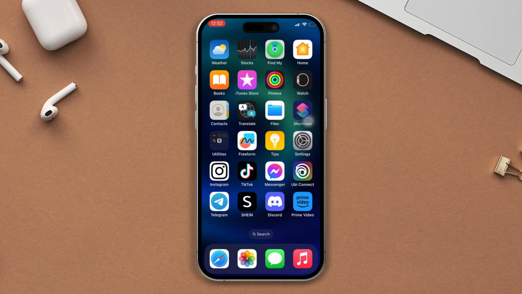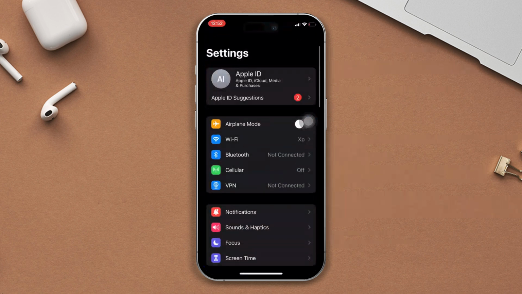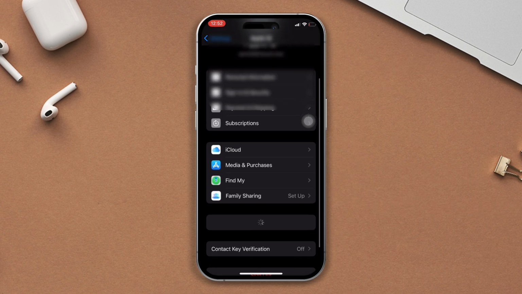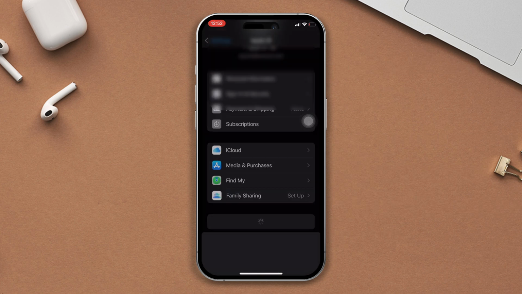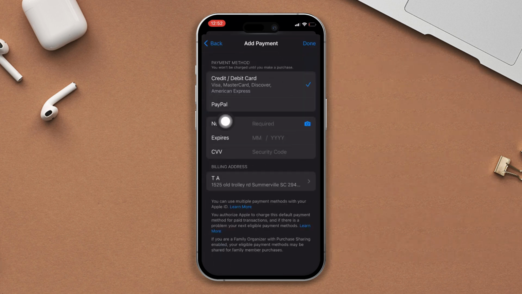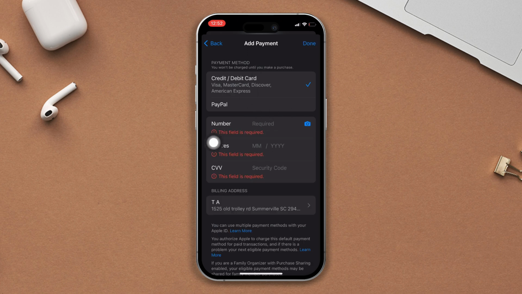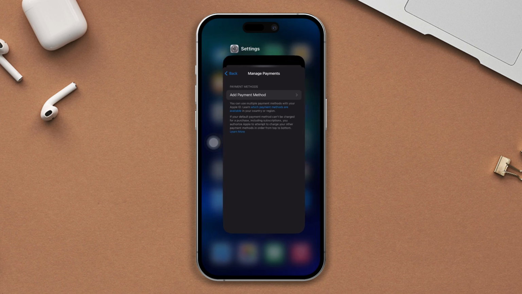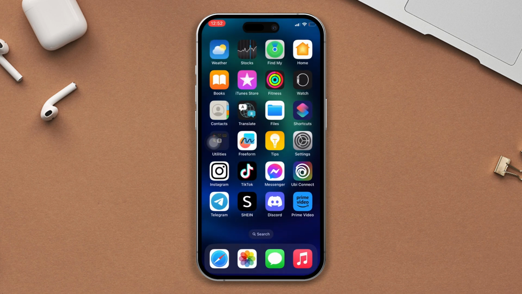Solution 1. Check your billing address. Open Settings, tap on Apple. After that, tap on Media and Purchases. And if you need to enter your Apple ID password, then enter it. After that, tap on the Manage Payment option. Here, you can see your payment information. Check it properly. And if you find anything wrong, then update it. And check whether your problem is fixed or not. Otherwise, follow the next solution.